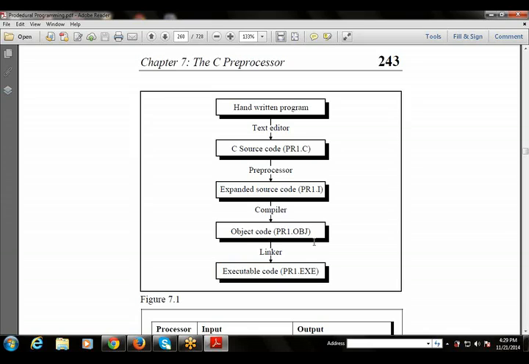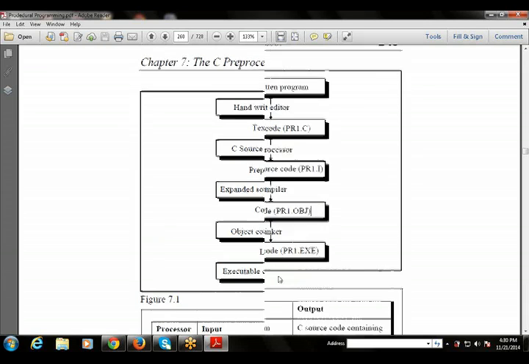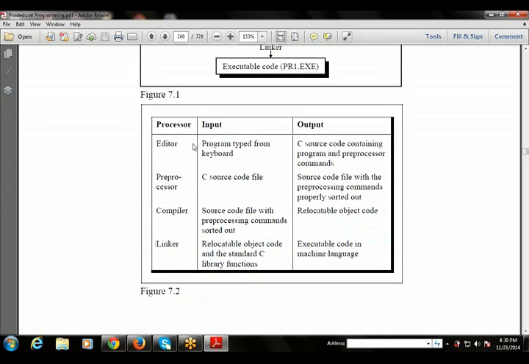First of all, there is a handwritten program, that is, on hard copy. Then there is a text editor. Then a source code is given. Then there is a preprocessor that converts it into the expanded source code. Then the compiler converts the source code into the object code, that is pr1.obj, and then the linker converts it into the executable code with the extension .exe. So these are the various steps of how the code is executed by the C program. Then this is the output. Figure 7.2 is the output of this.